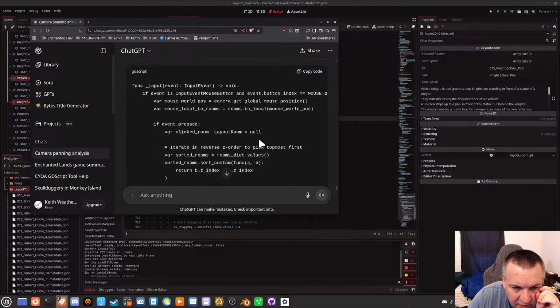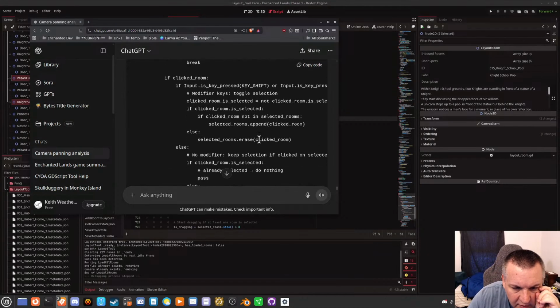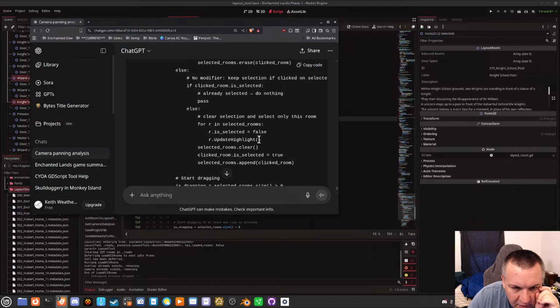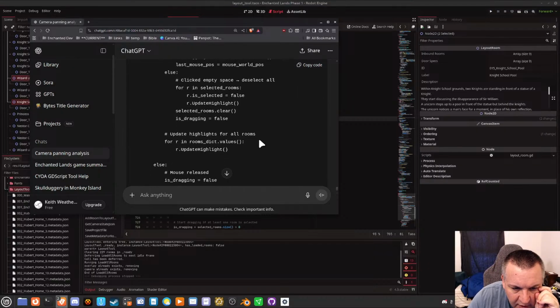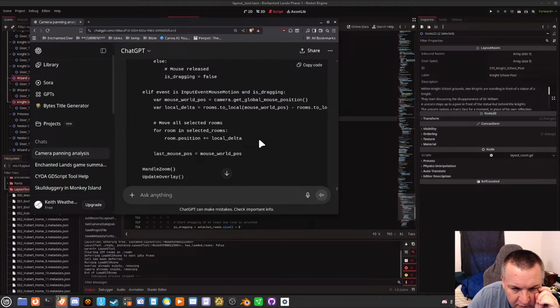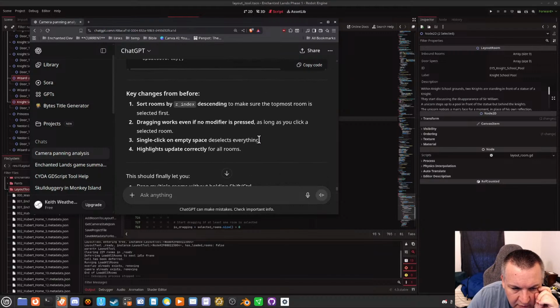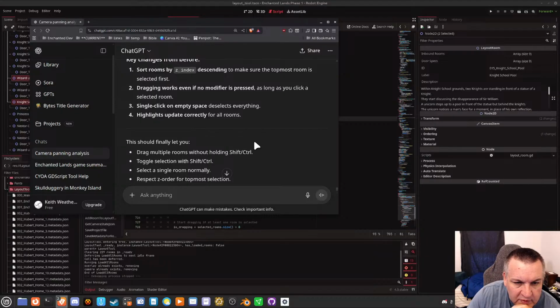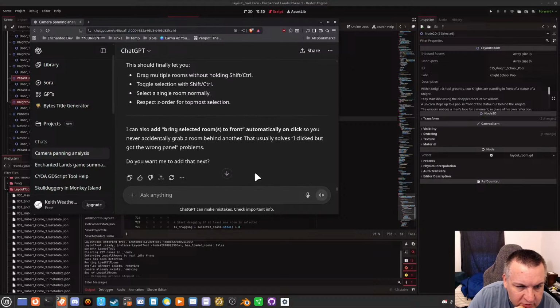Okay, input. Clicked room, no modifier, start dragging. Else, sort rooms by Z-index. Dragging works even if no modifier is pressed, as long as you click a selected room. Single click on an empty space deselects everything. Highlights update correctly for all rooms. Finally, let you drag multiple rooms without holding Shift Control. Toggle selection with Shift Control. Select a single room normally. Respect Z order.